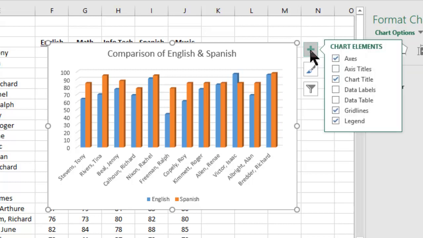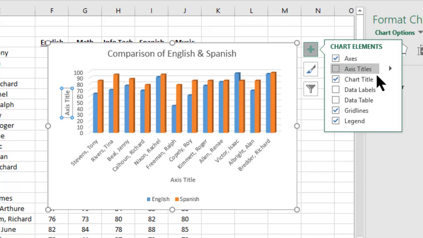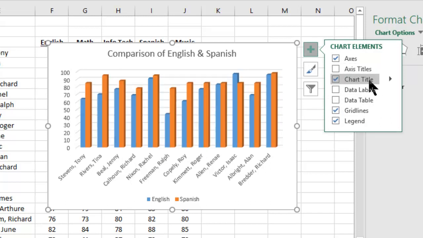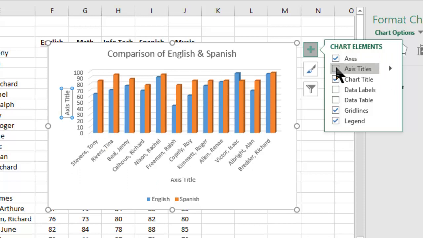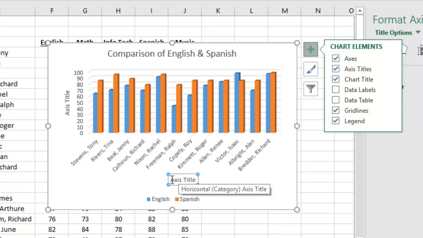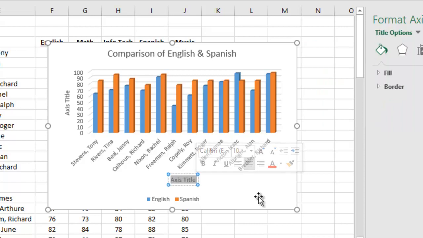So click on that plus sign, and you see that right now they have the axes turned on, the chart title is turned on, the grid lines are on, and the legend. What we want to add is the axis label, so just check that box, and you see there appear one here and one over here. However, we have to make them meaningful, so again double click. Once you do that, you can remove what is there.